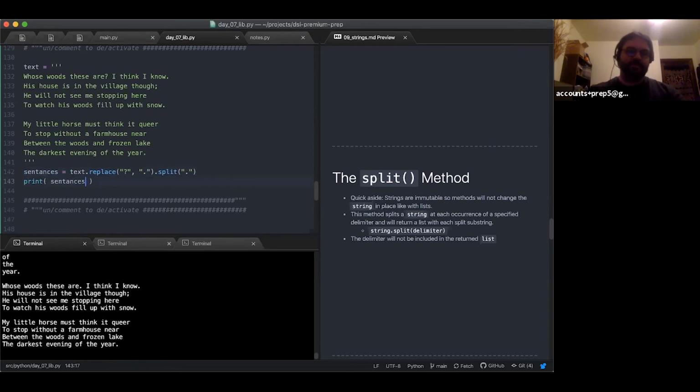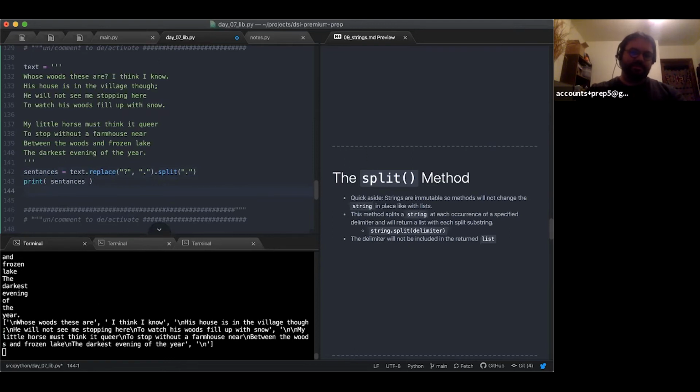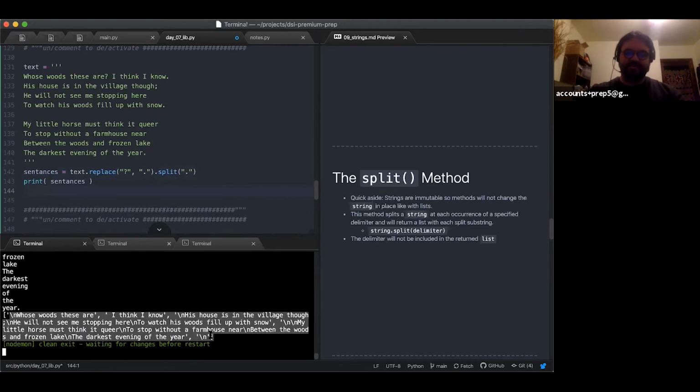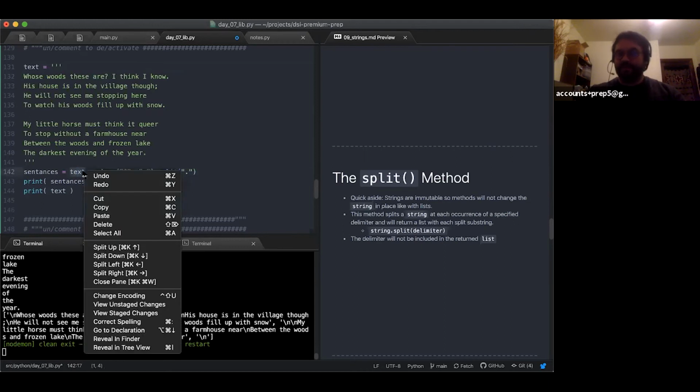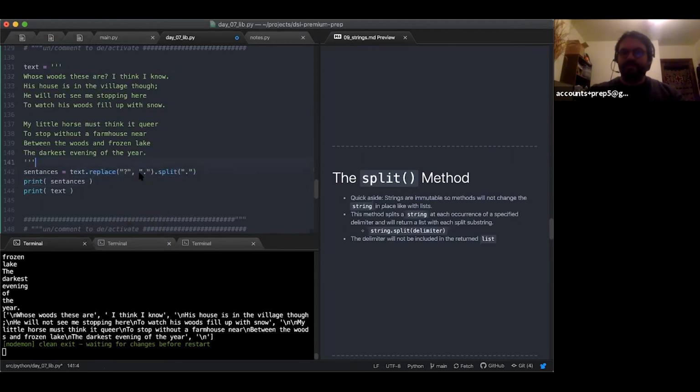So the question is, this is going to be our sentences split out, but what is the value of text? Does text have its original question mark in it, or no? We ran replace question marks with period and then split that. So is text now a list? Does it have a question mark in it? So we'll treat this as a mini breakout.